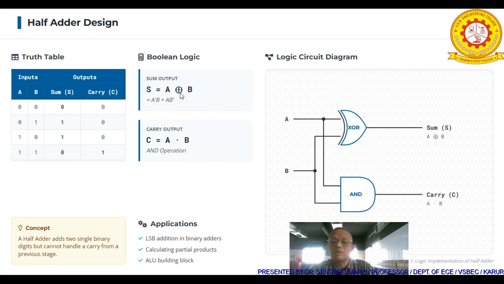Okay, so here since the symbol is an XOR gate, you can use the XOR gate like this. Then here it is an AND gate, so you can use the AND gate logic symbol like this. Then you can implement the function.